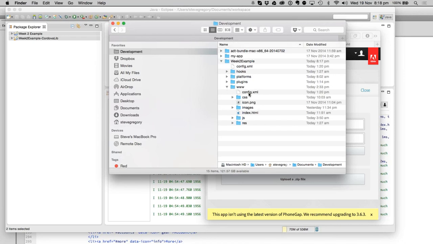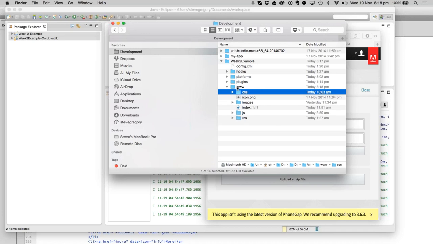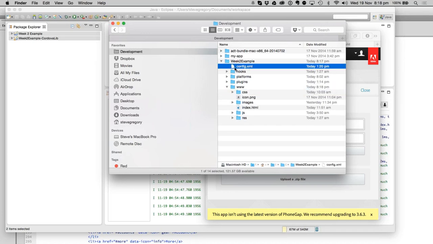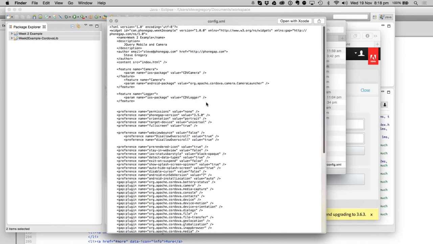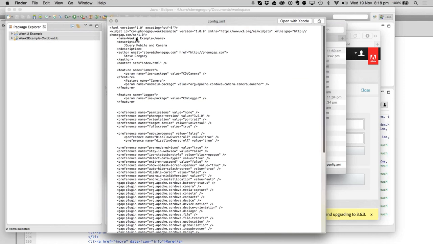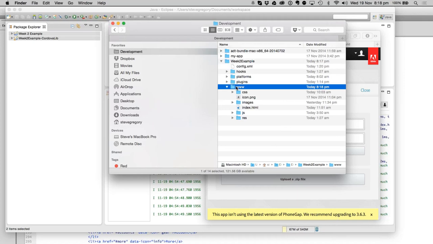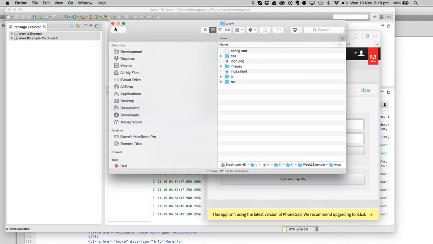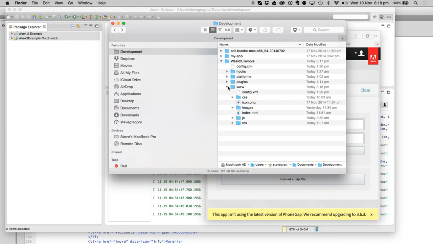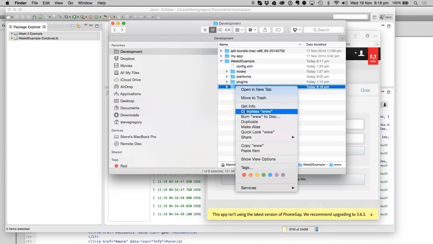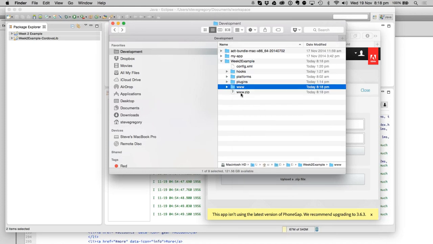But what it does rely on, let me take that out. What it does rely on is having the config.xml file set up. So what we need to do before we copy it up there is take our config.xml and put it into the www folder. So let's just have a look at that and make sure it's the right one. Yes, it is. You can see here, week 2 example, jQuery mobile and camera. Okay, so it's definitely the right one. So we'll copy that and we'll put it in here. So we've definitely got it there. And then we just zip that up. So let's compress that. And there's our zip file.